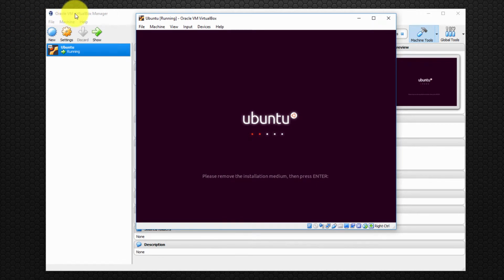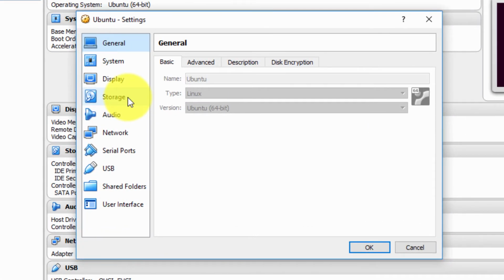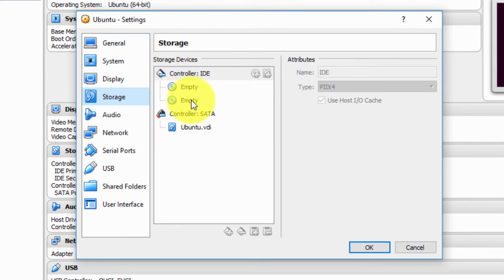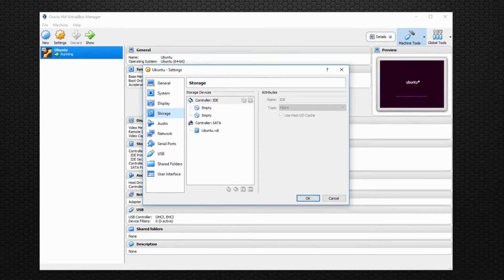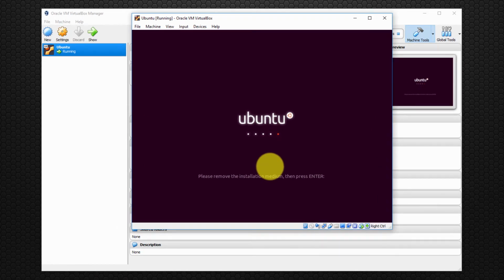So let me go back here and verify, and let me select settings and have a look at my storage. And as you can see, the CD-ROM is now empty. So it has ejected the virtual CD from the virtual CD-ROM. Great. Therefore, I can simply go back here and press enter.